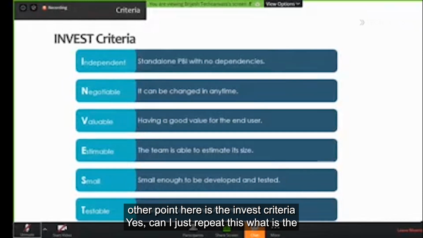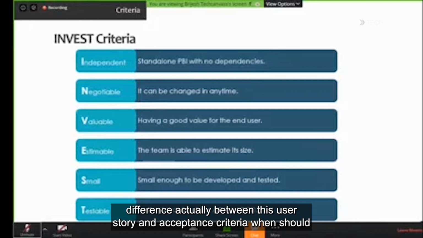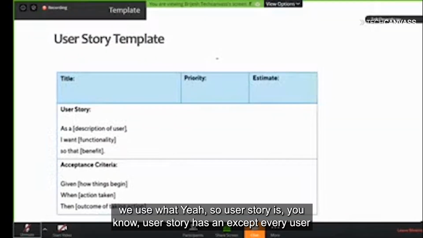The other point here is the INVEST criteria. Sorry to interrupt. Yeah, sure. Can you just repeat this? What is the difference actually between this user story and acceptance criteria? When should we use what?